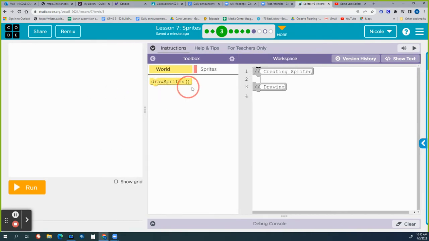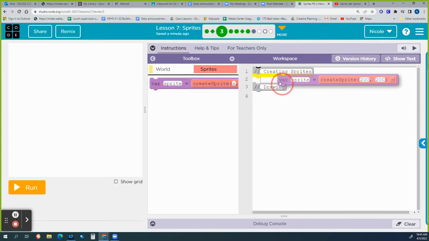I'm going to make this a little bit bigger so it's easier to see. So the first thing I want to do is to create my sprite. I'm going to create my sprite in the sprite drawer. I'm going to drag that over, and I'm going to call this sprite gray because I know it's just going to be a gray box according to the picture that I saw.